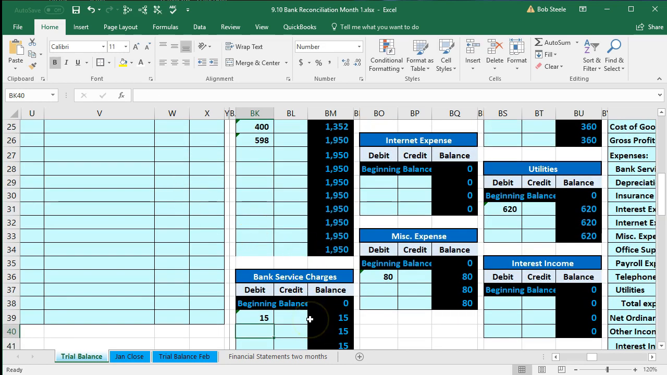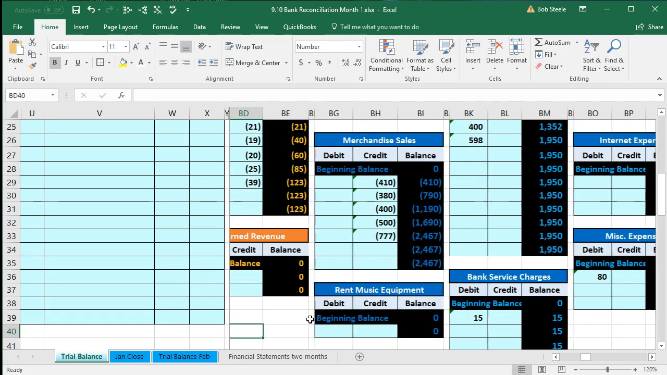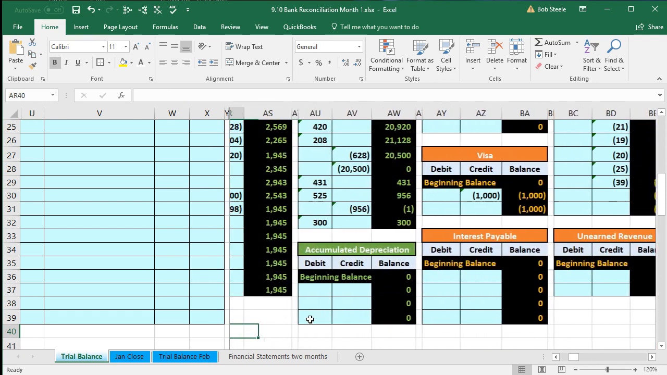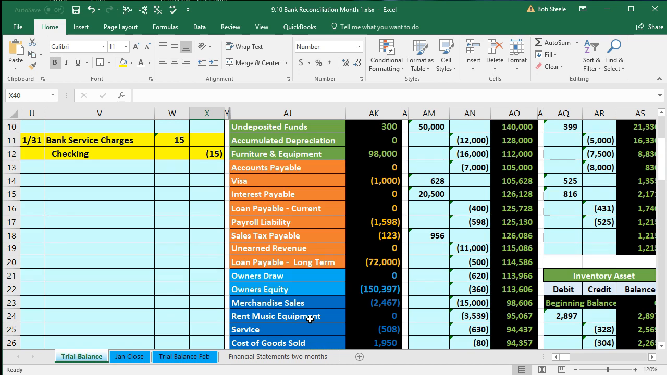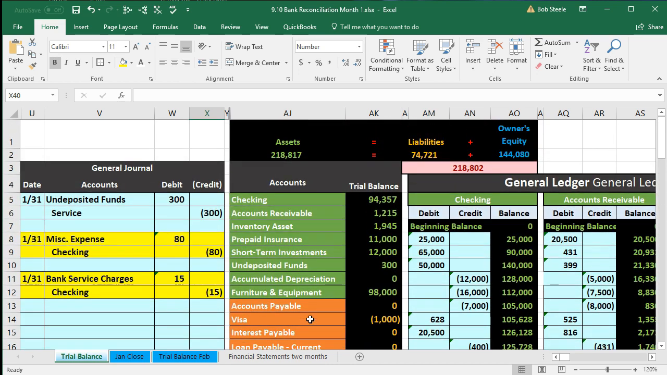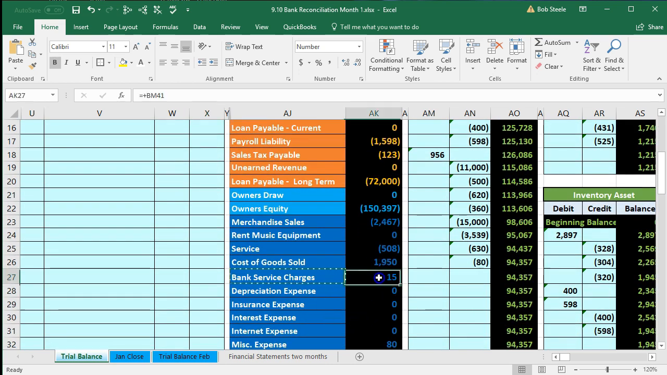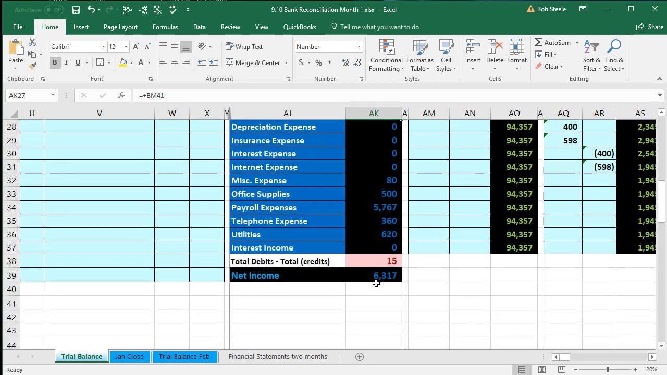So there's the bank service charge. We should find that on the trial balance as well. Scrolling back to the trial balance, all the way back and scrolling back up, we see that the 15 is here, bringing net income down, and we're out of balance by 15.